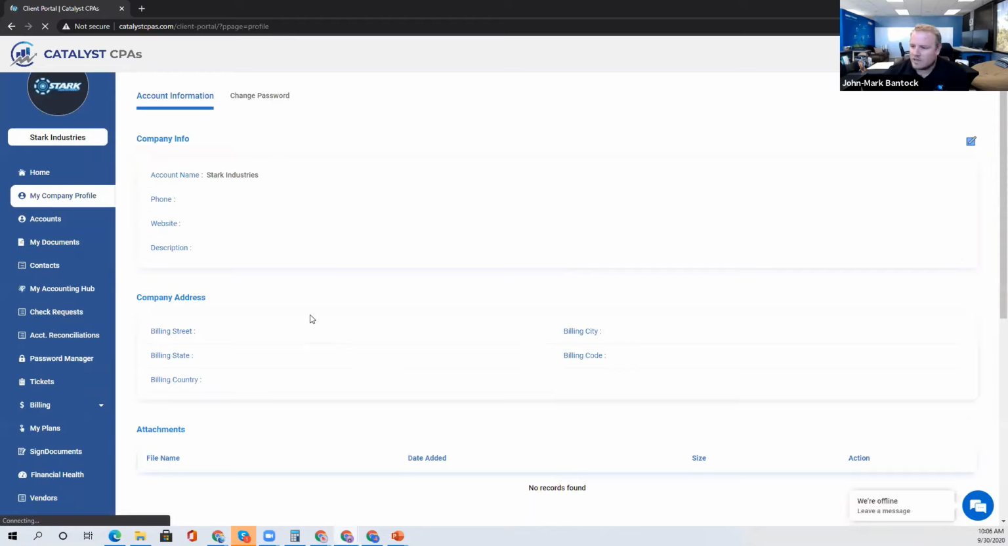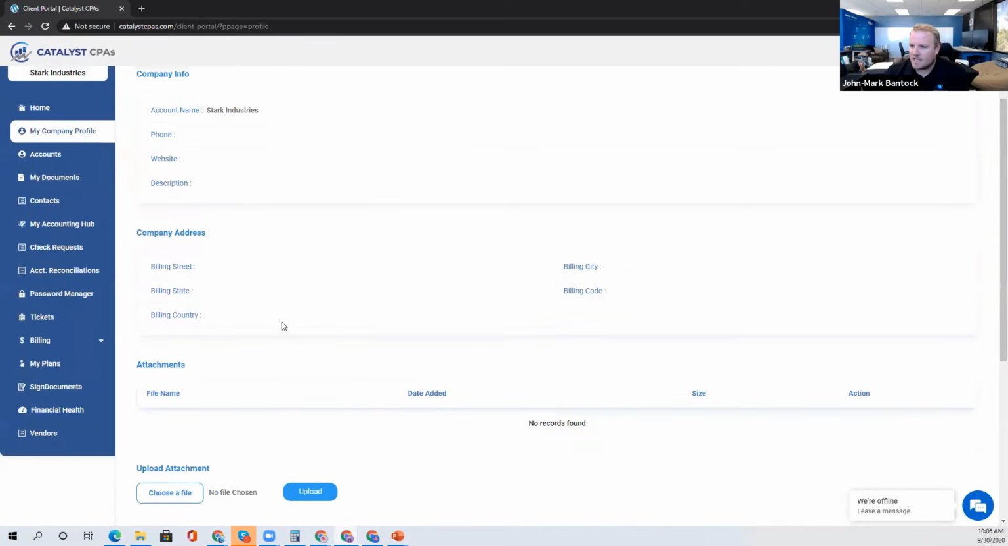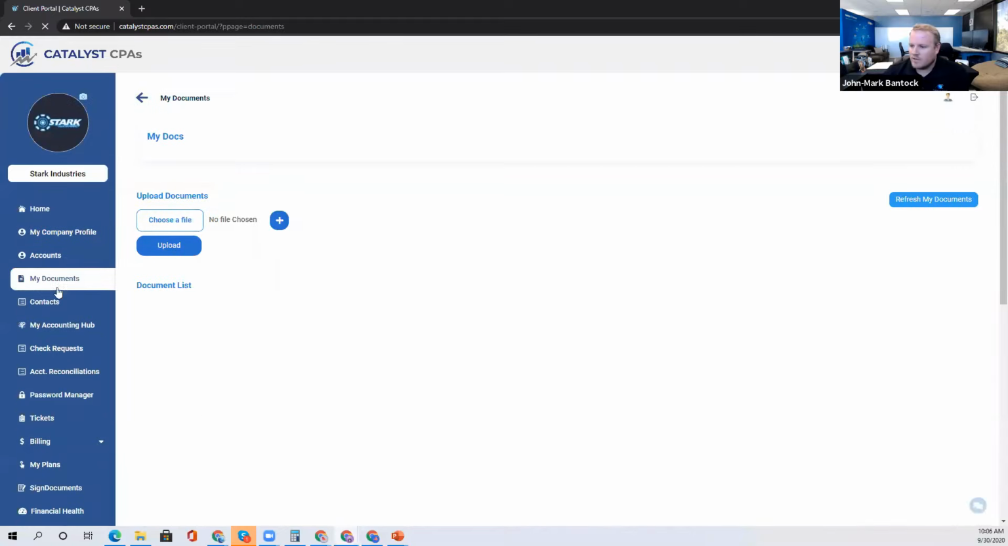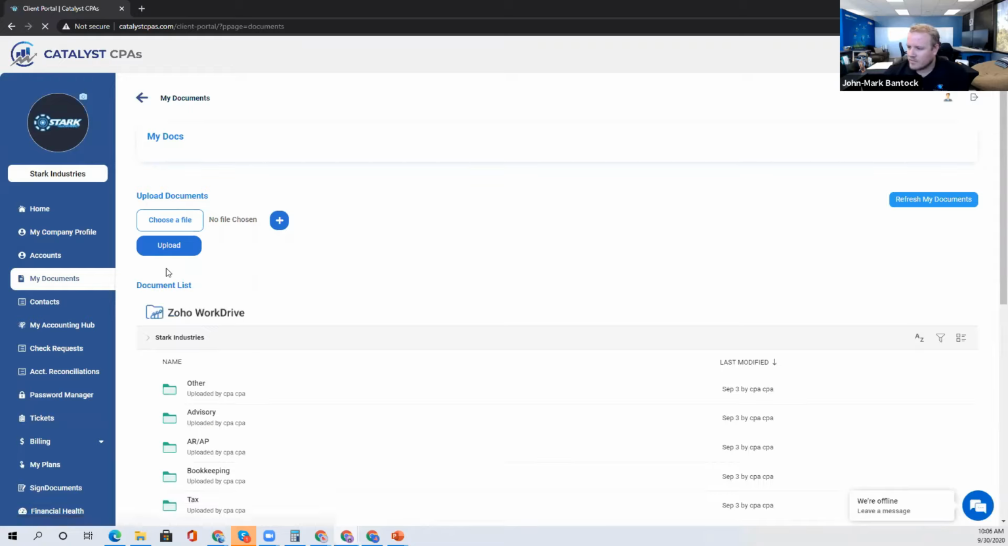We support both custom and standard modules, all field types, read-write permissions, as well as attachments. We integrate with WorkDrive, so we can do full document management through WorkDrive, where users can upload multiple 100-gigabyte files through the plugin.